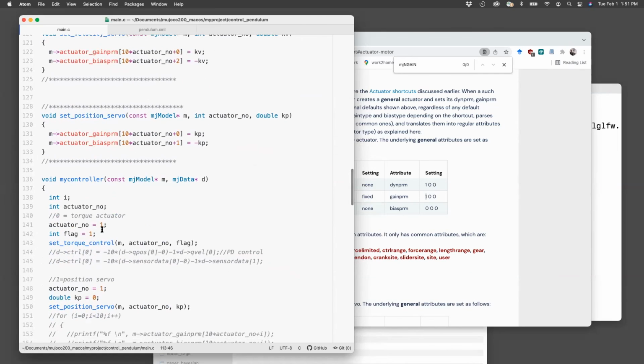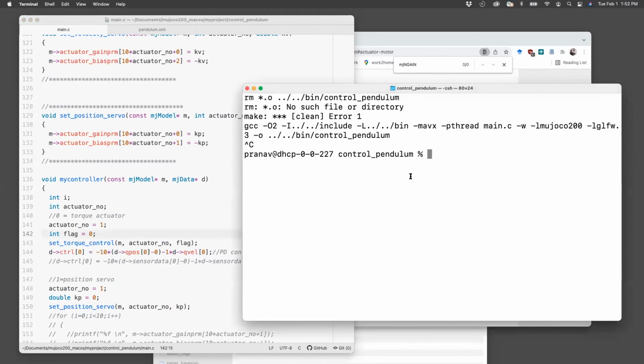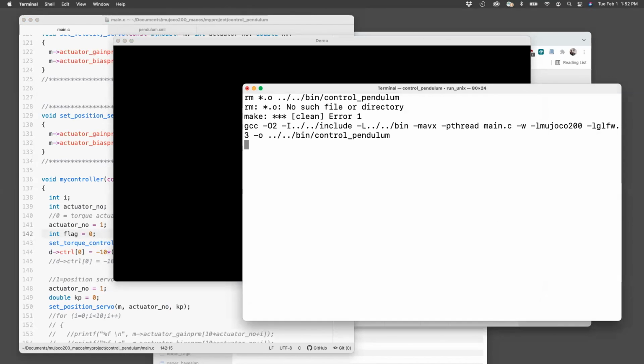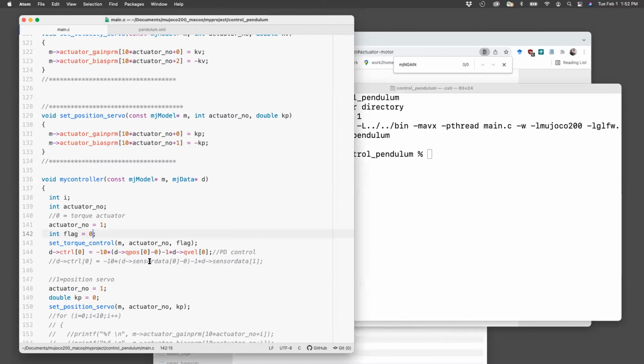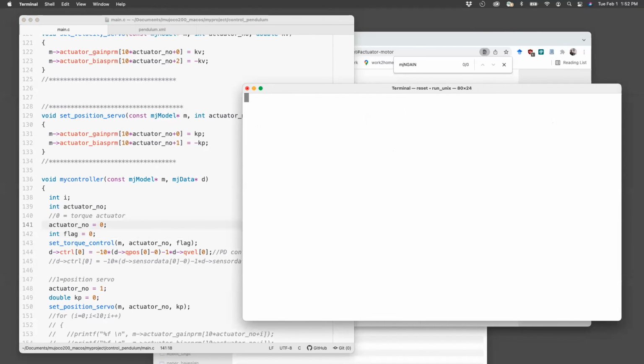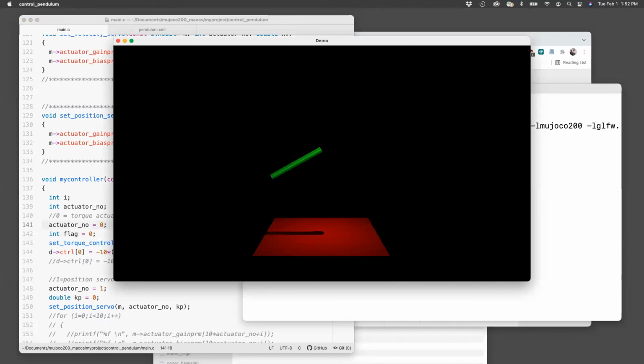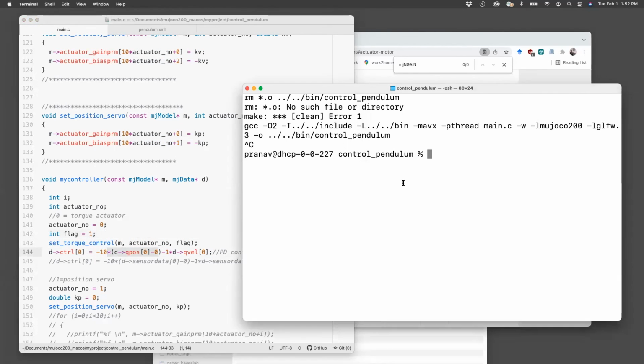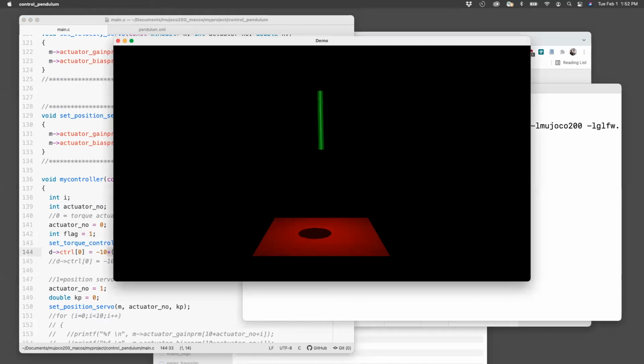So let's go here and then set our position control. So first of all, let's set it to 0 and see if it actually is not working. Oh, it's working. Why is that? Oh yeah, this should be 0. Yeah, so it's not working now. Let's kill this. Let's go back and set it to 1. Now it will be this PD control. Okay, so it's working.